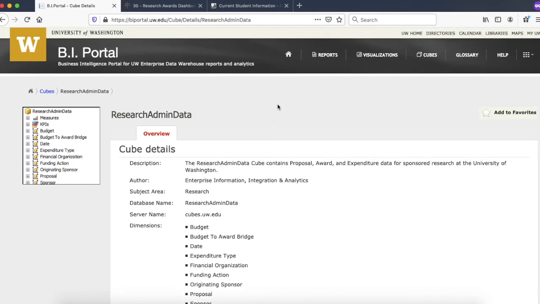In order to connect to and interact with the data cube, you have to connect through some kind of an analysis tool. That could be Tableau, that could be Excel. So all we're providing here is some contextual information. In order to connect, you'll need to open up one of those tools and connect to the data source.